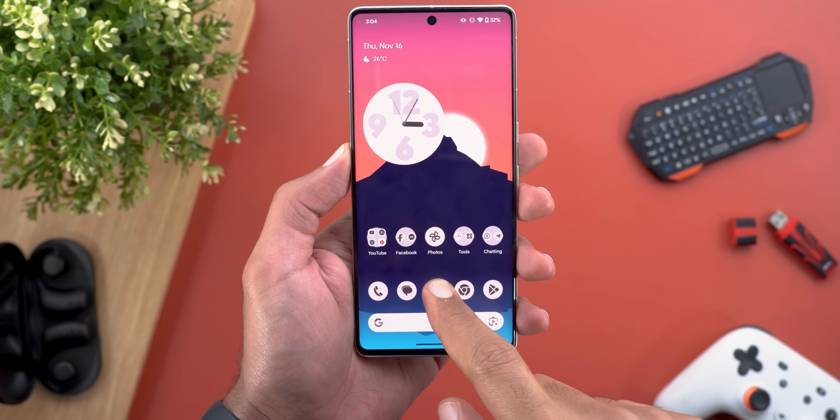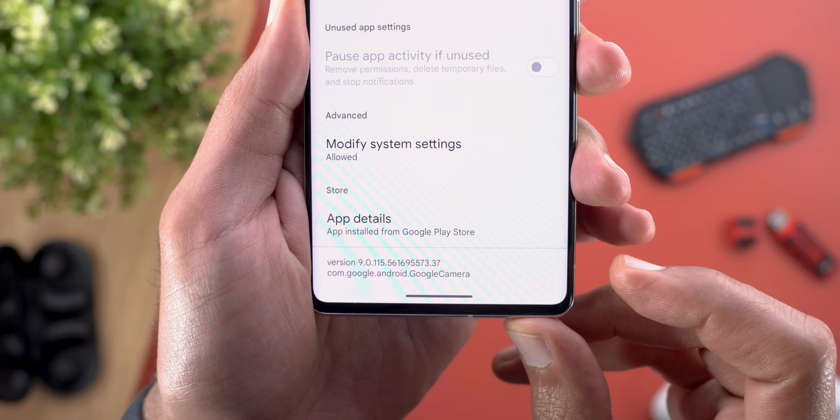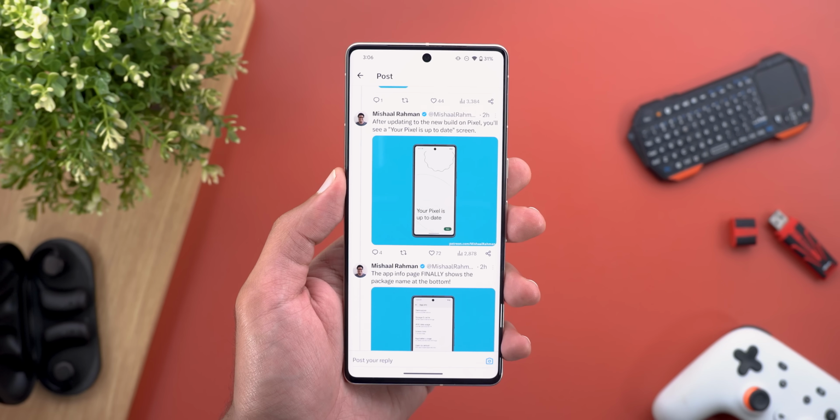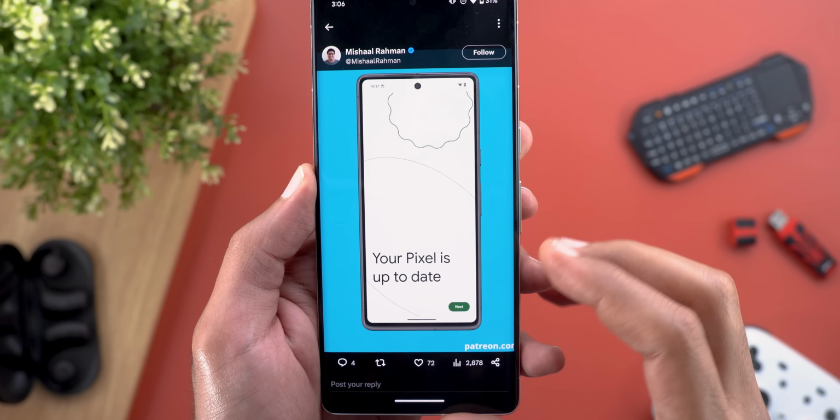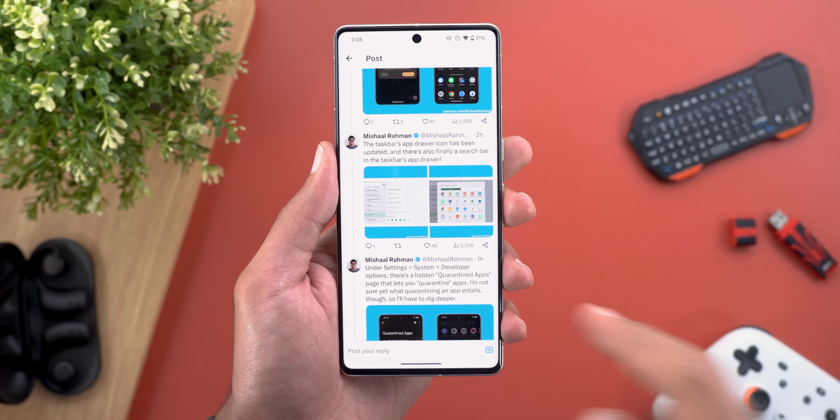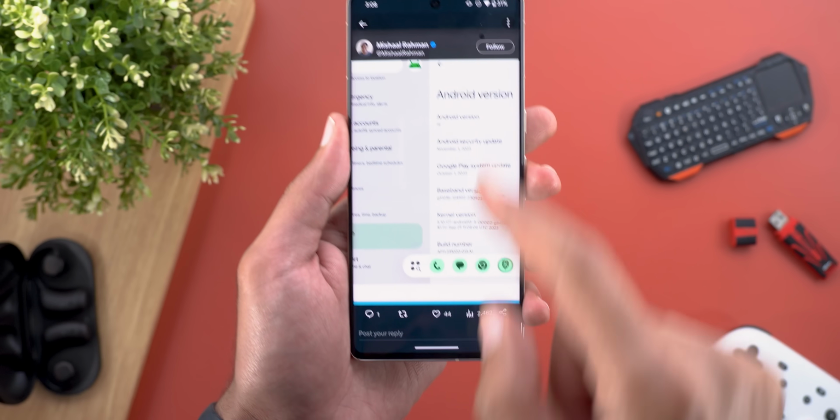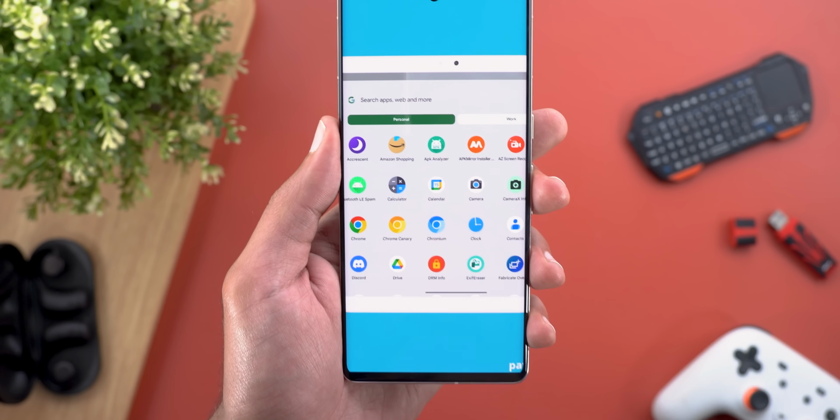And when you go to the app info page and scroll all the way down, now you can see the package name under the version number. He also mentioned that after updating the phone, you might see this screen saying your Pixel is up to date, but unfortunately, I didn't get this one. And if you are using a tablet, you will see a new icon for the app drawer, and also there is a new search bar in the task manager.